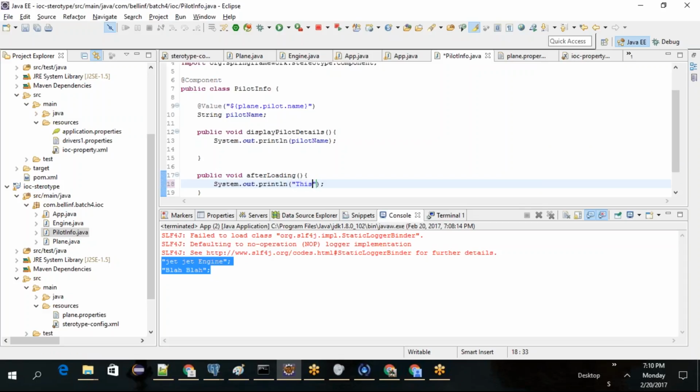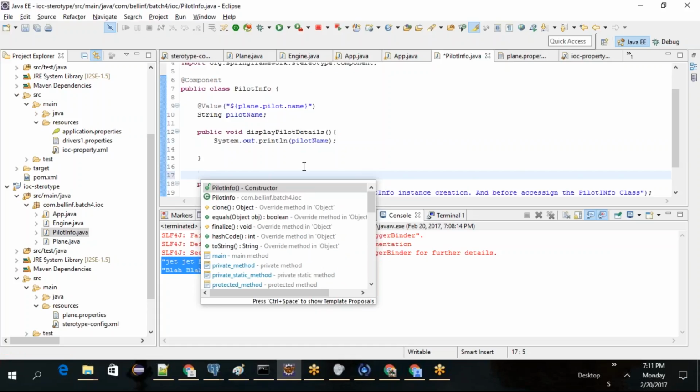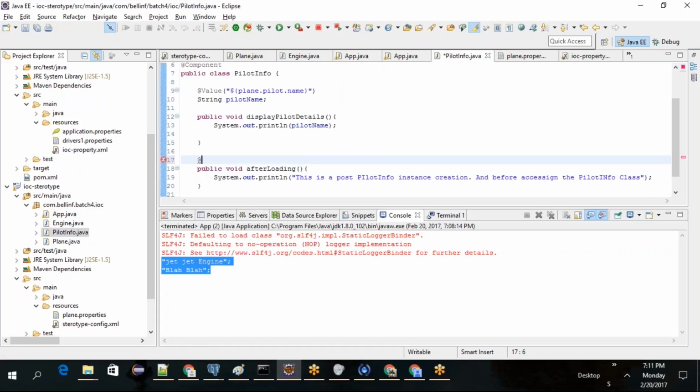This is a post construct, post pilot info object instance creation, post pilot creation, and before accessing the pilot info class, something like that. Okay, so how do you communicate? All you need to do is use post. Oh, why the heck, maybe I need to add another library.